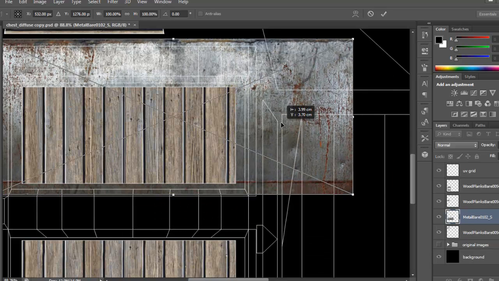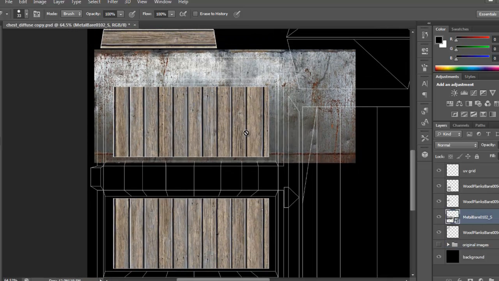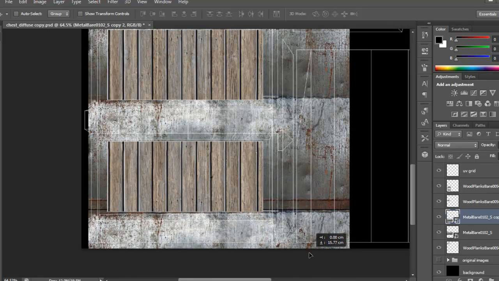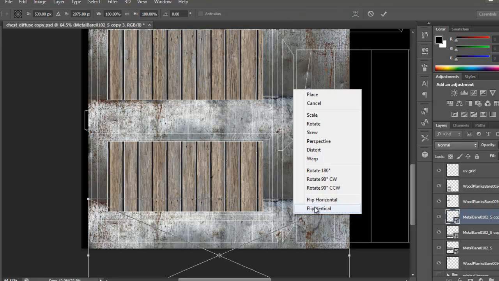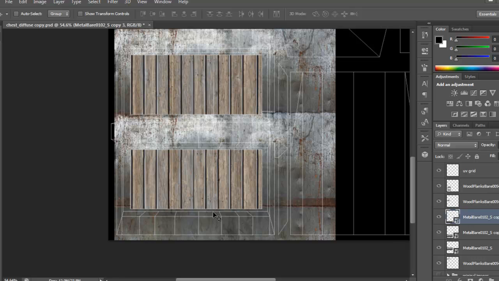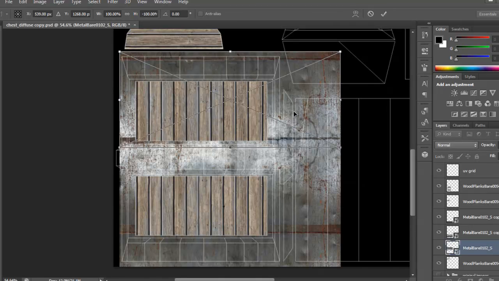So now I've got my other texture, which is my metal texture in this case. I'm going to make a duplicate and put that in my original images. And I'm going to duplicate this one. So I'm going to flip that image.